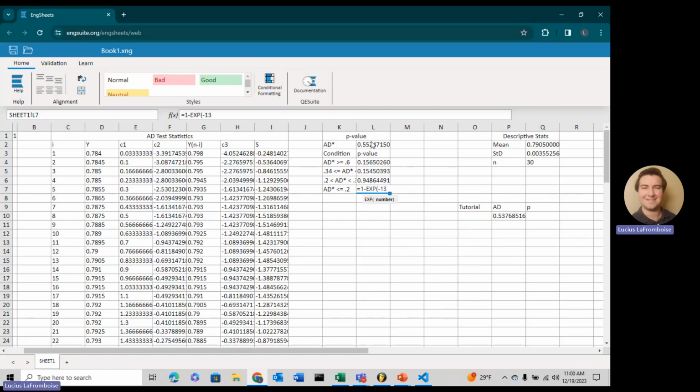of 13.436 plus 101.14 AD star again times, don't forget the times sign, and minus 223.73 times power, we've got to square it again, 2, and close our parentheses. There we go. So we have our p-values if each of these conditions were met, and now we need to add in some logic here.